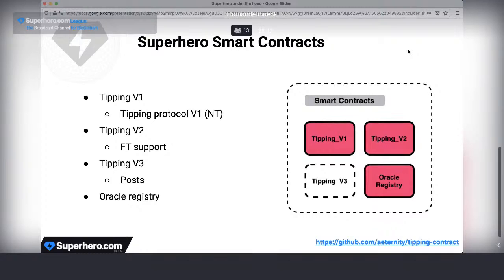The tipping contract version 2 is an extension of the first tipping contract, which allows us to also send fungible tokens to URLs or to users directly.